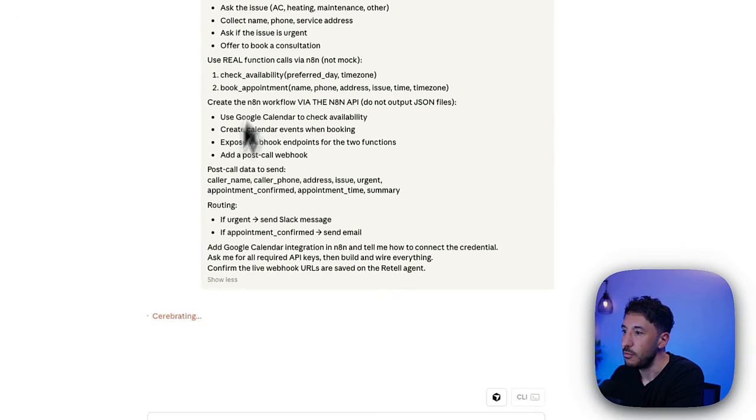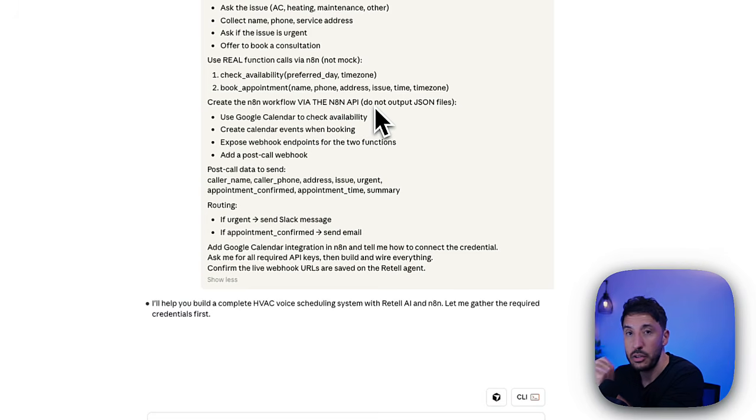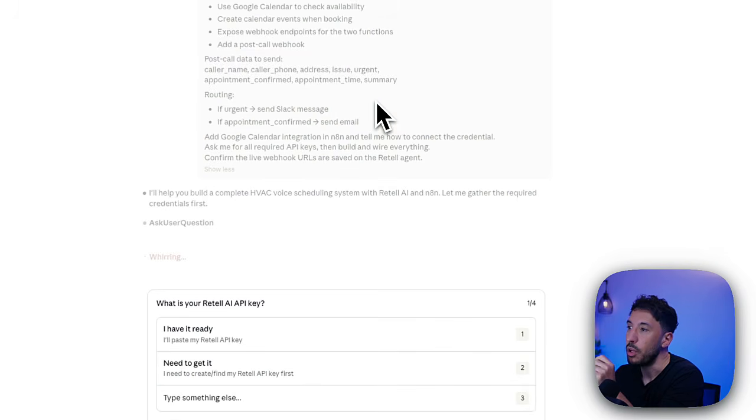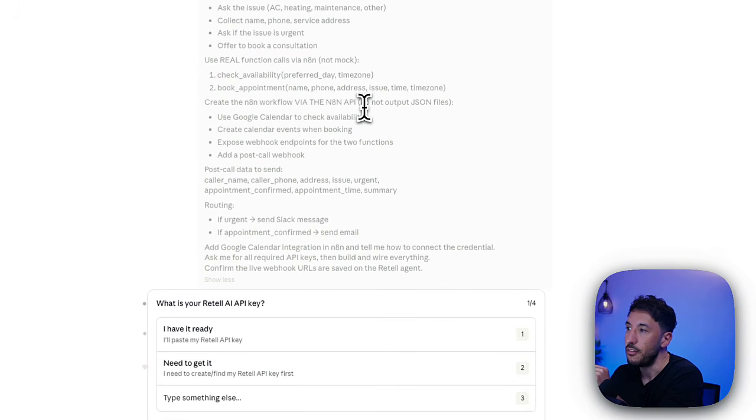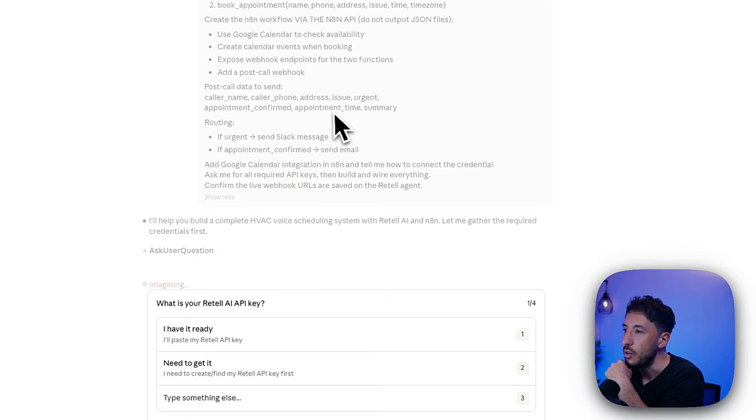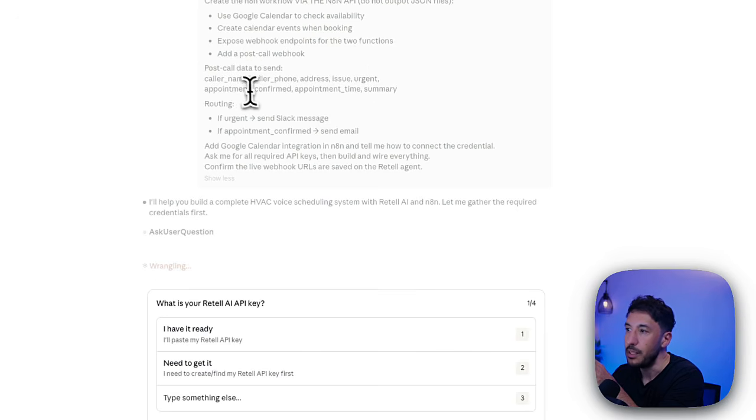So let me go ahead while it's generating. So the next step is create the N8N workflow via the N8N API. Now, this is very, very important because you do not want to put a JSON file. I'm saying do not put JSON file because otherwise you would have to copy this and you would have to paste it inside N8N. So that's a very important point. And then I'm saying use Google Calendar to check availability, create calendar events when booking, expose webhook endpoints to two functions, and then post call data.